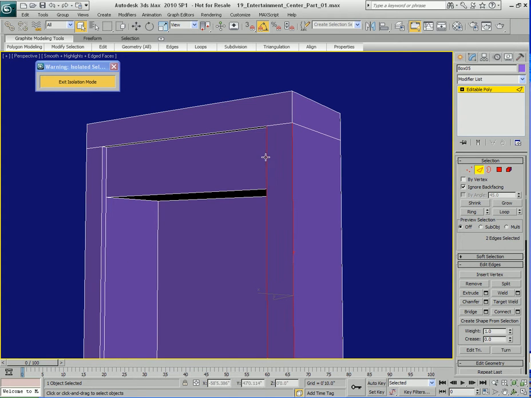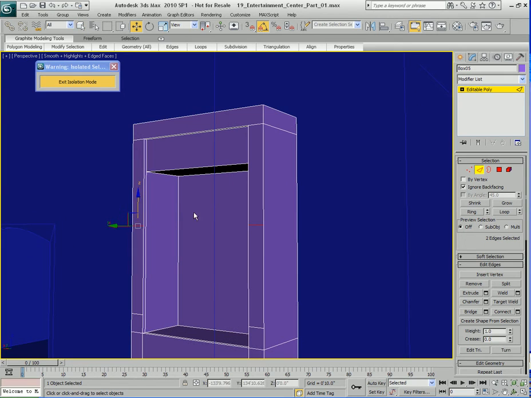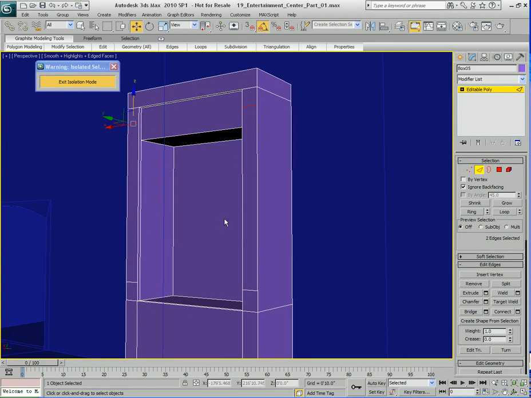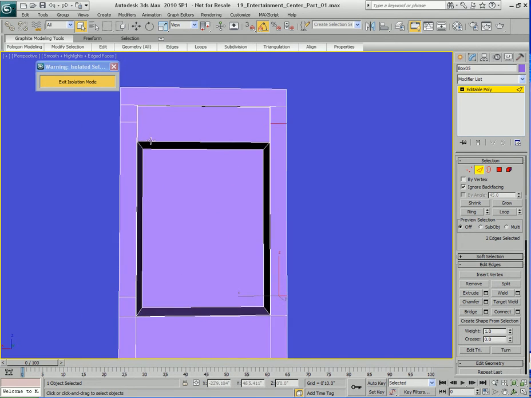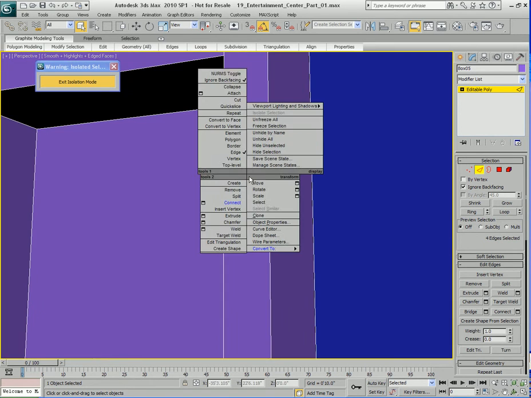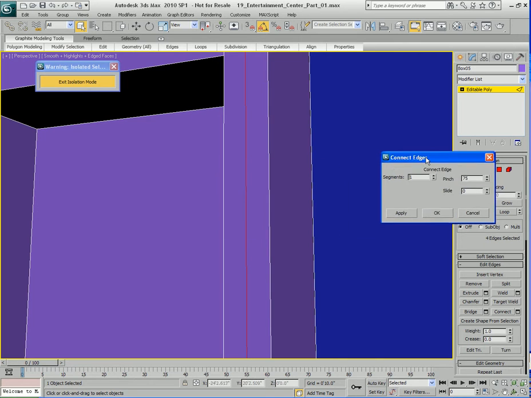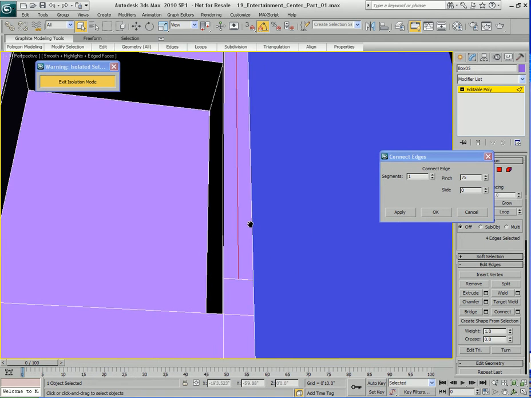I'm going to create another connection just like the other one. The same edges. I'm going to move this one up to about right here. Okay. Now I'm going to take these edges that are right here, and maybe I'll take these edges as well, and I'm going to connect. I'm going to make certain connections here to make the grooves.